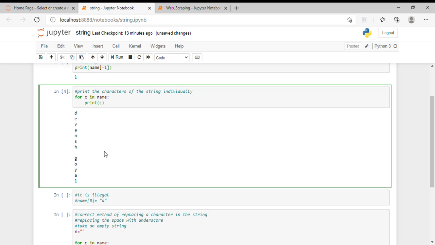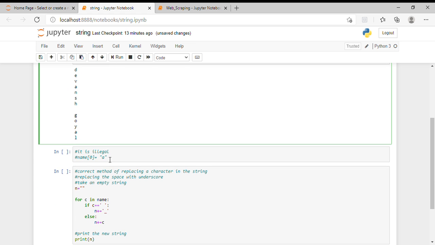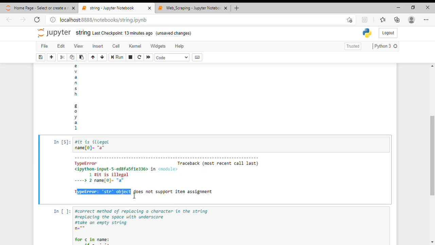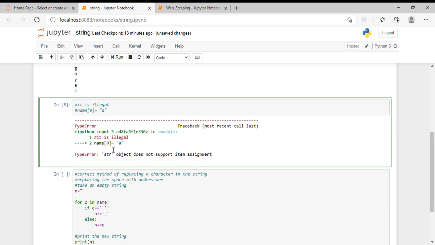Now if you want to modify the name, for example you want to change the first character of the name variable, you cannot. Now try to run this. This gives a type error which shows a str object does not support item assignment. It means that a string variable is immutable. Immutable simply means that you cannot modify a variable once you have assigned it something. So we will not run this statement.